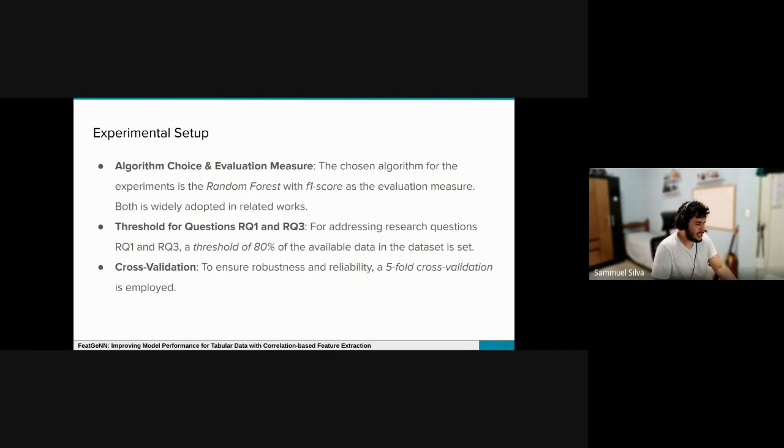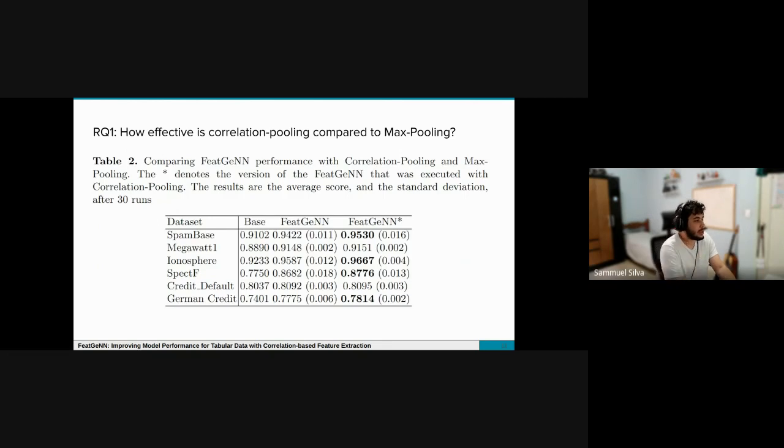So there's the experiment setup. We use F1 score and random forest. For research questions 1 and 3, we set a threshold of using only 80% of the available data and also use 5-fold cross-validation. So for the first question, how effective is it compared with max pooling? As you can see, the proposed method is clearly better than the model that uses max pooling.